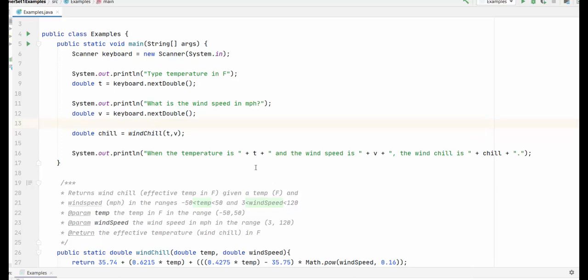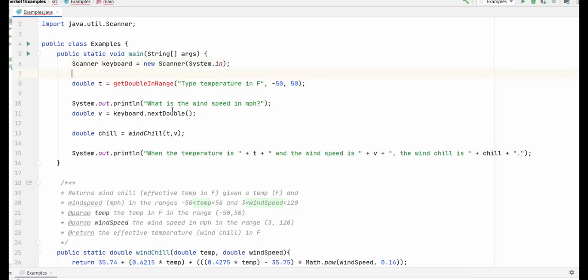All right, so let's answer the questions now. If I'm programming by intention, I'm going to invent a method that I wish existed. I wish that I could do something like this. Get double in range, and I give it maybe the message that I want it to display for me, and then I give it the range that I want to check for, so -50 to 50. So this method doesn't exist yet, but the way I'm imagining it working is sort of like the 2 lines of code that I just deleted.